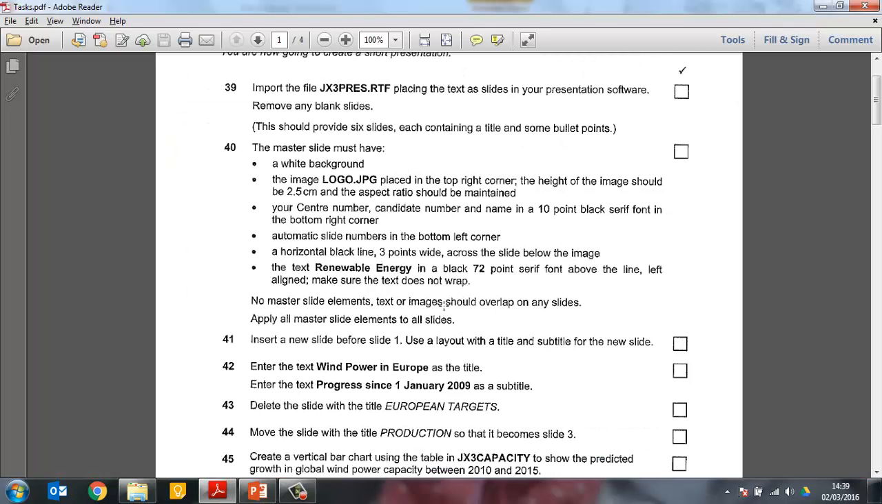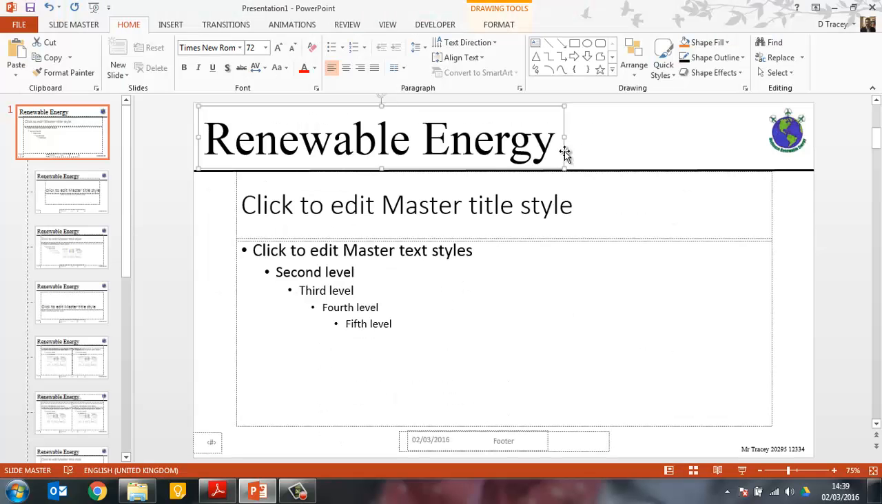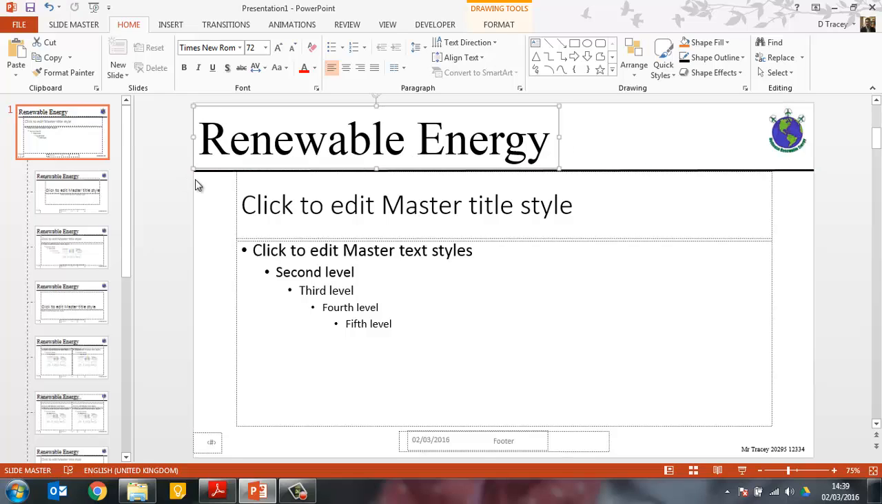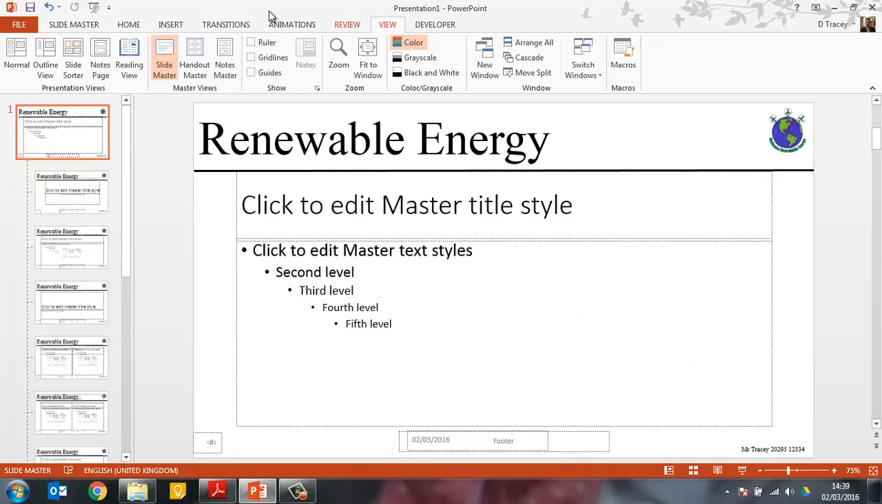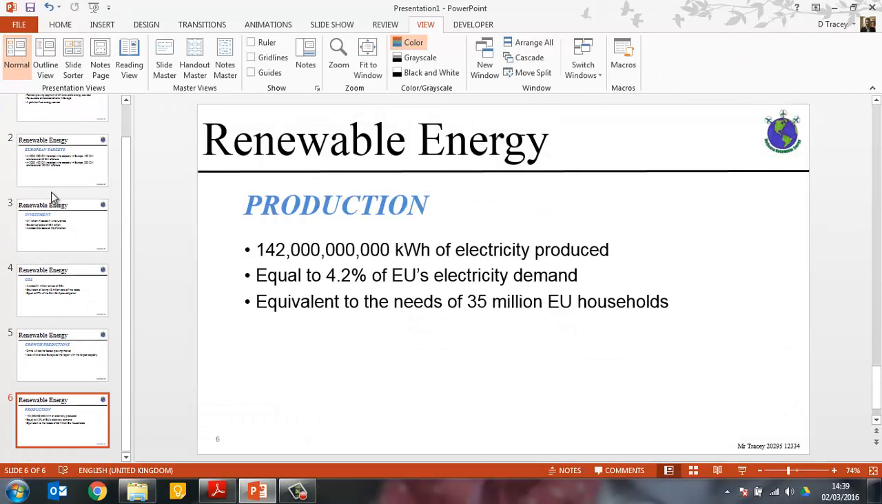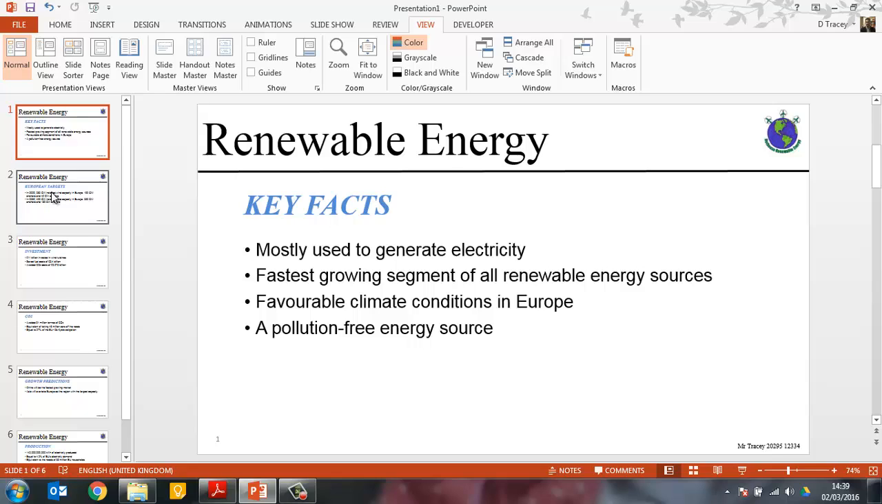Okay, so make sure that no master slide elements, text or images, overlap, and make sure everything's applied to all the slides. So make sure that yours isn't overlapping the line. It's got to be above the line on the left with nothing else overlapping. Once you've done that, you can go to view and then go back to normal, and we should see then that on all the slides everything is there and nothing is overlapping.